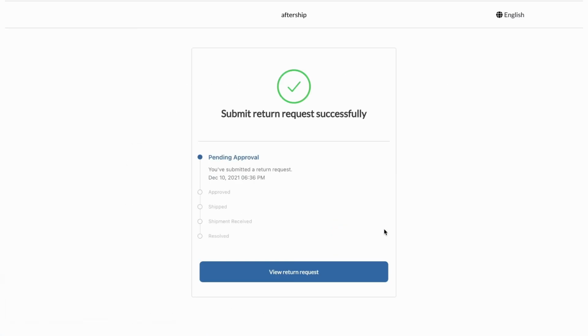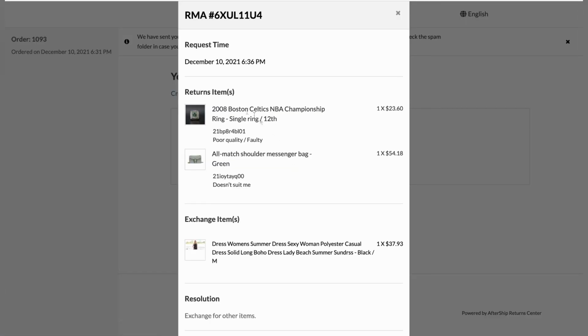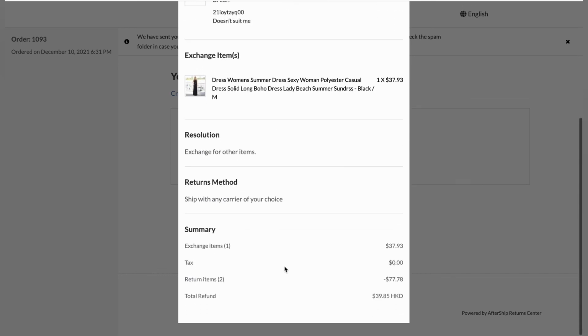And there you have it. The submit return has been requested successfully. Let's go back to the returns page and view our two items. And there you go. All the details of their return and exchange request are available at their fingertips.